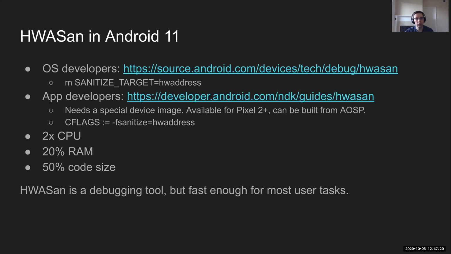There are instructions and public links. It's a little bit harder to use than GWP-ASan. It needs a special device image built with HWASan. We have these binary images available for Pixel devices, and any other device can use an AOSP image built with this, following the OS developer's instructions. Since it uses compile instrumentation, it's significantly slower than GWP-ASan or MTE. It slows down your program by a factor of 2 approximately.